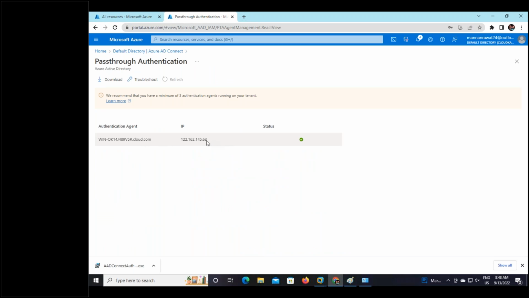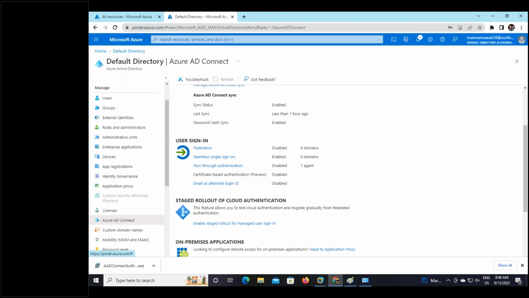This is your on-premises machine. और ये अपना डोमेन है जिससे आपका पास थ्रू ऑथेंटिकेशन एसोसिएटेड हुआ है, राइट? Now the question is, which protocol can help us to make a synchronization with pass-through authentication and all?